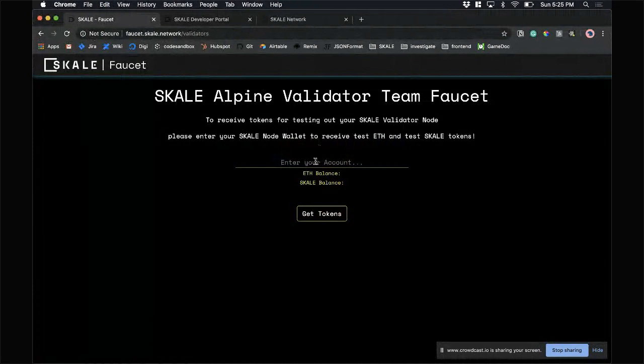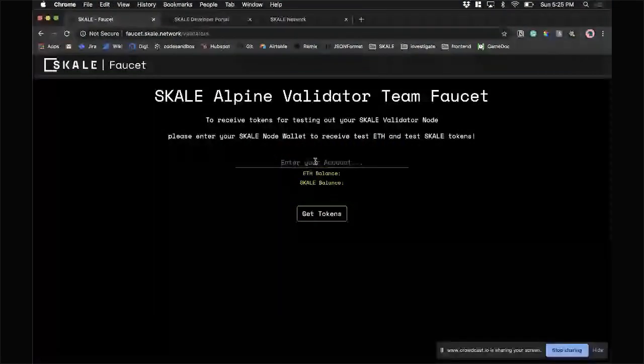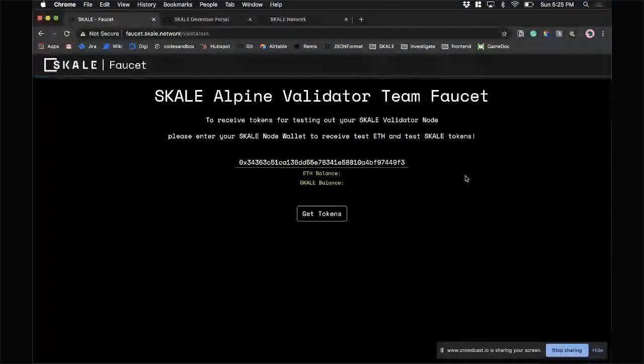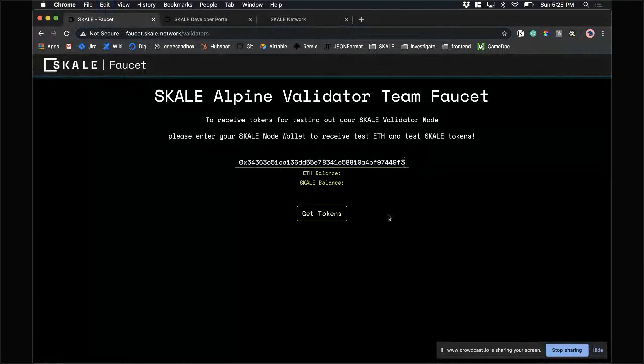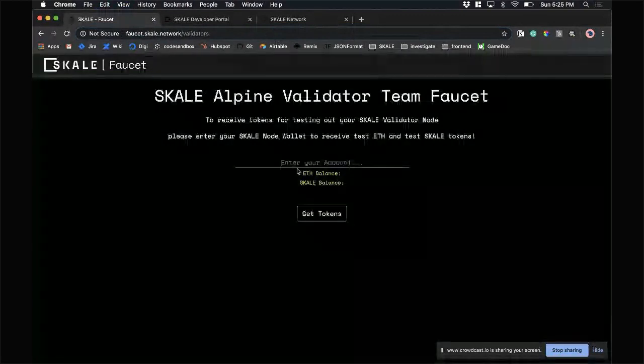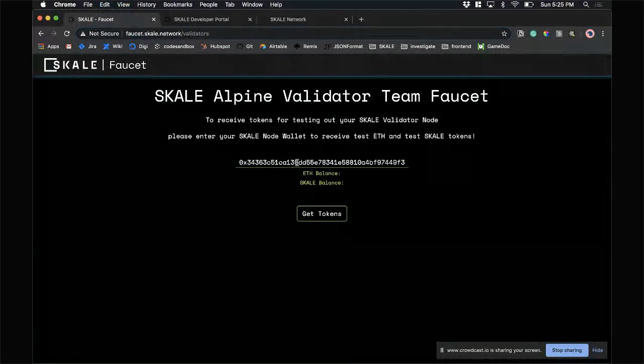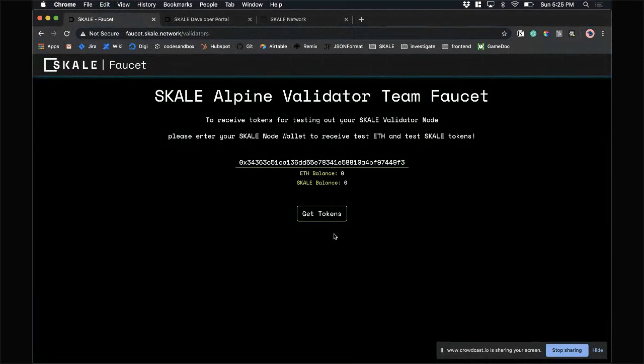Faucet.scale.network/validators. If you go there, I just copied the account that is shown in my terminal. So I edit this, and maybe I should refresh it very quickly. Let me refresh it very quick, and let me enter this. So this is a little bit slow. There, just a moment. So we're going to wait for the balance to show 0. Perfect. Once it shows 0, you can click the tokens.